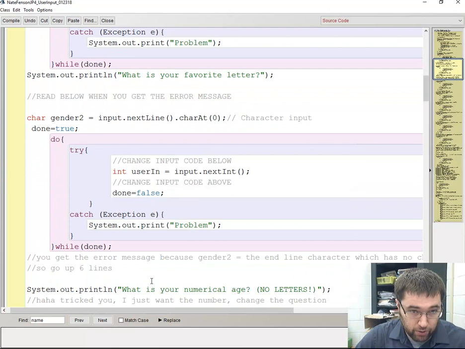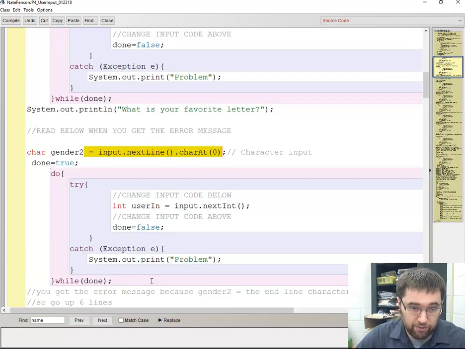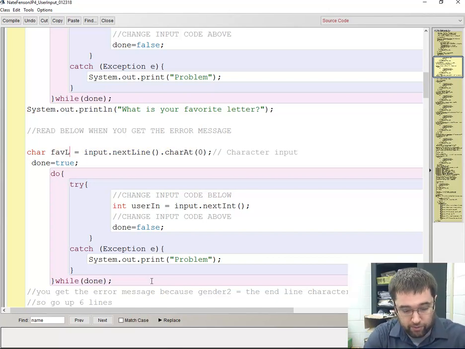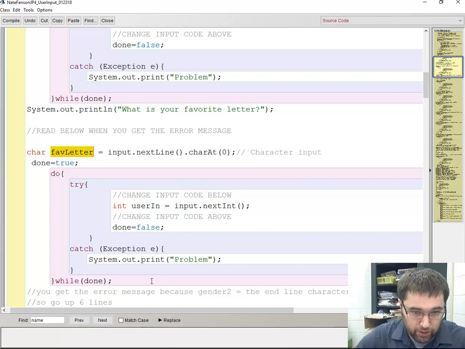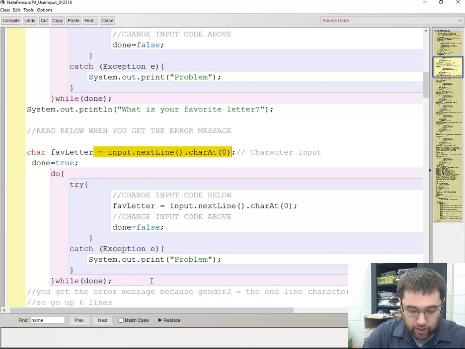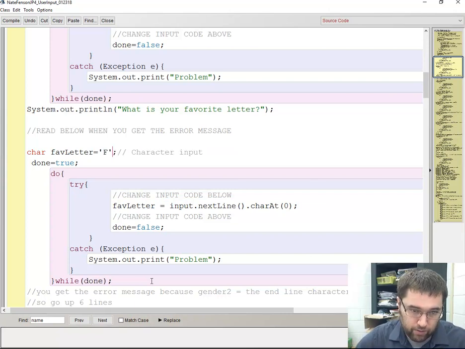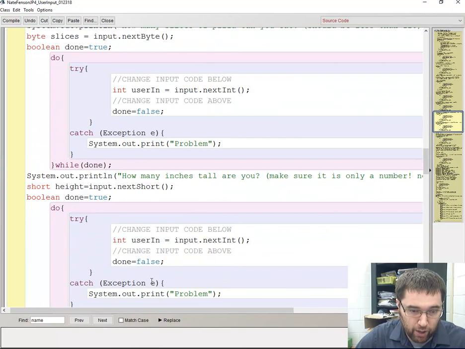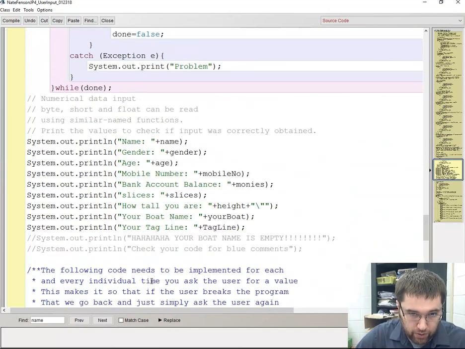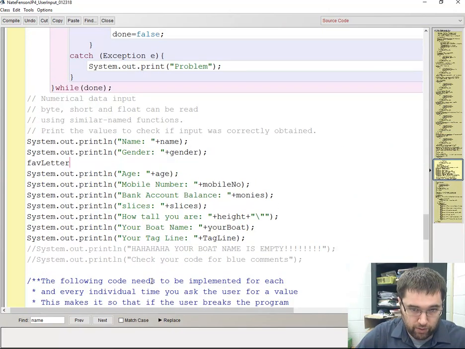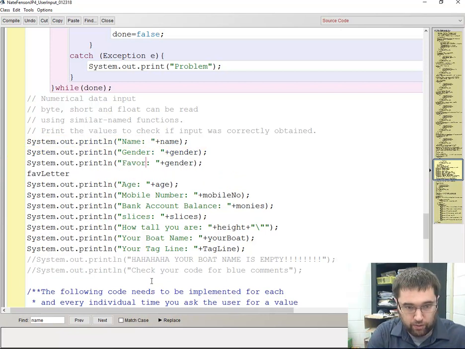So down here we have gender 2. Again, I need to put a default value. However, this isn't gender 2. What is it? It is my favorite letter. So I'm going to go gender, I'm going to go favorite letter. And then all I have to do is change this down here as well. So I'm going to go favorite letter equals char this, copy it here, delete this, and change my favorite letter to be F, because I'm Mr. F. But if I change gender 2 to fav letter, I have to scroll down here to the output, and where it says gender 2, which it doesn't. So let's go favorite letter, let's copy this, favorite letter, cut, paste, and there we go.